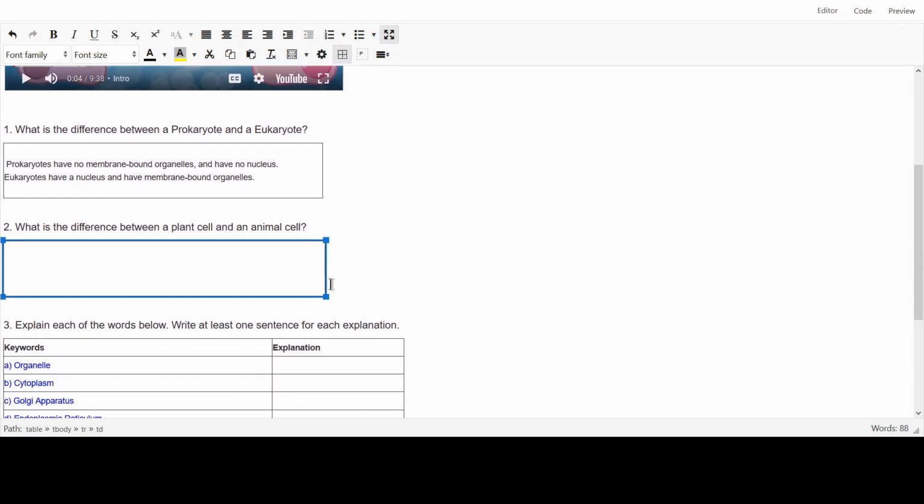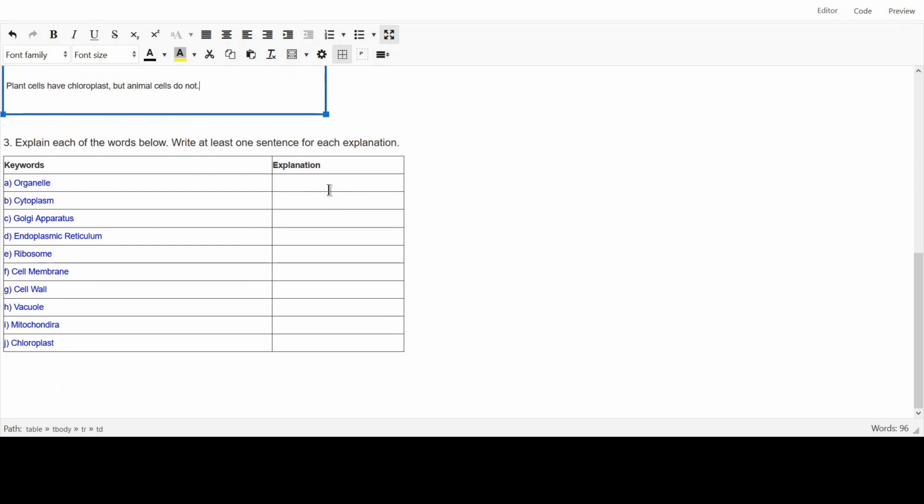And for the next answer, I could put something like animal or plant cells have chloroplast, but animal cells do not. And I'd probably want to write a little bit more for both of the answers if I was a student, something like that.